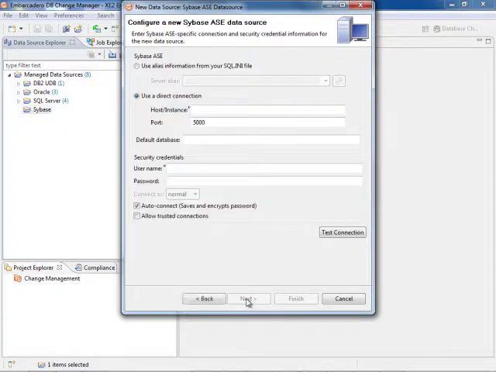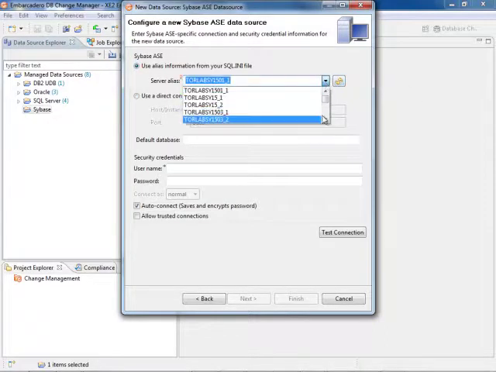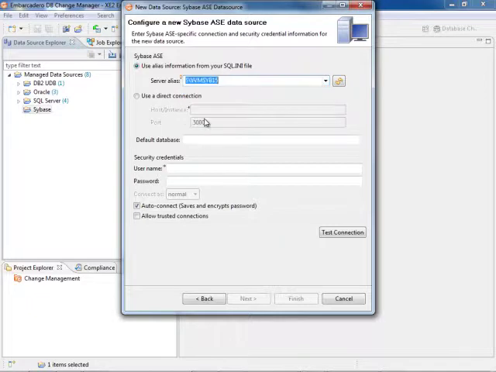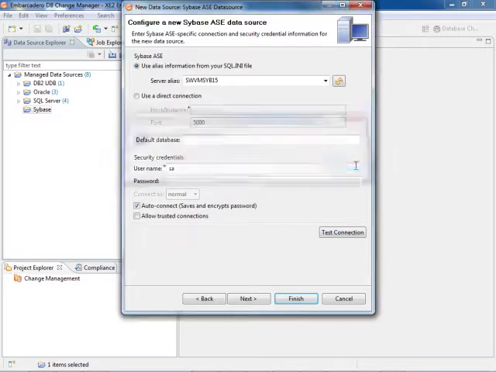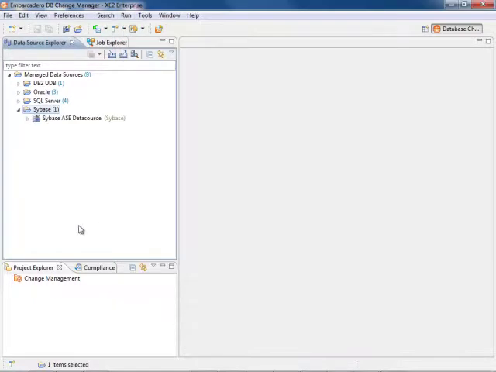Press Next. We'll use information from our SQL ini file. Drop down and select the server, username. Test the connection. The connection was successfully tested. Press Finish. And there we have it, our Sybase data source. So to review quickly, we registered a DB2, Oracle, SQL Server, and Sybase data source within Embarcadero's DB Change Manager XE.